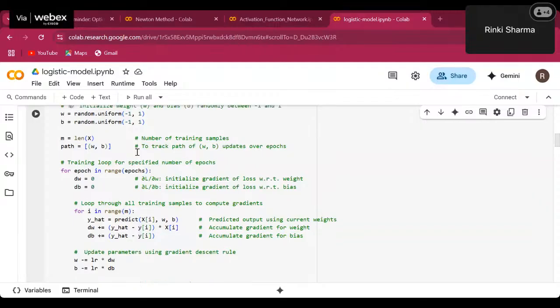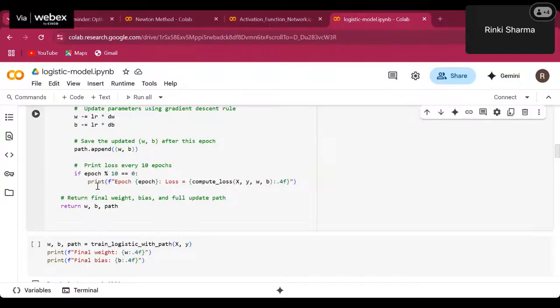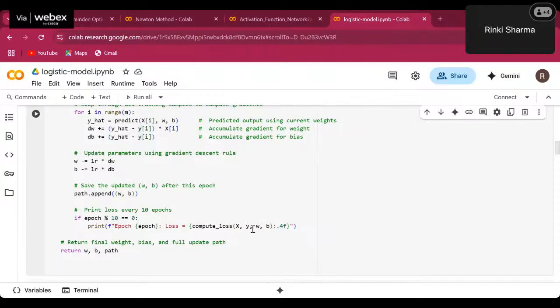if epoch modulo 10 equals 0. That means we will print the result after every 10 epochs, like 10, then 20 and 30. It will print the epoch, and for that epoch, the loss, compute loss x, y, w, b. It will compute the loss after every 10 epochs for the computed weights and biases, and .4f will provide the decimal number up to 4 places. So it will return w weights, biases, and path.